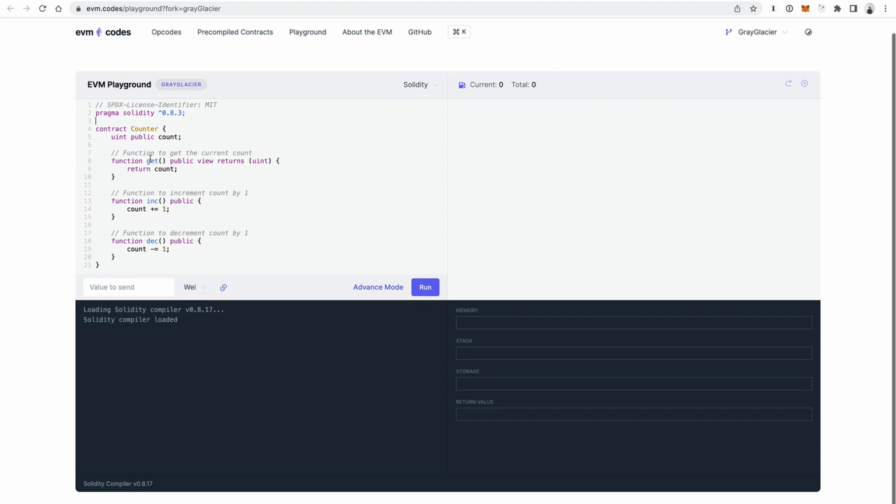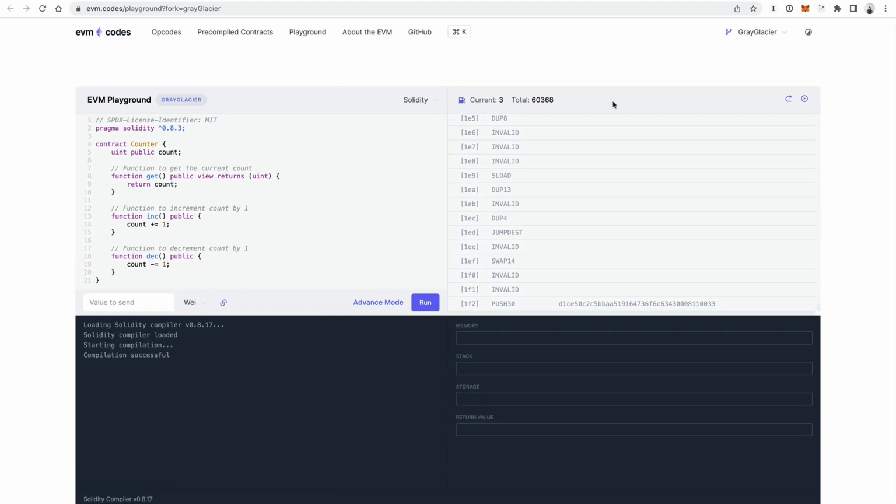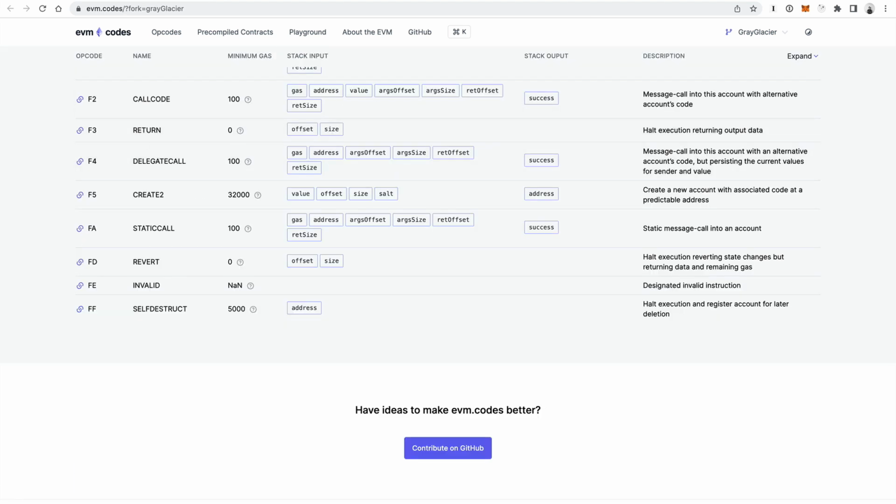So this is a basic counter contract. You can see the Solidity on this side. You can click Run, and then what it's going to do is compile it. But then you can see the list of opcodes here on the right and everything that happens at that lowest level. That's a great way to use this in tandem with this.